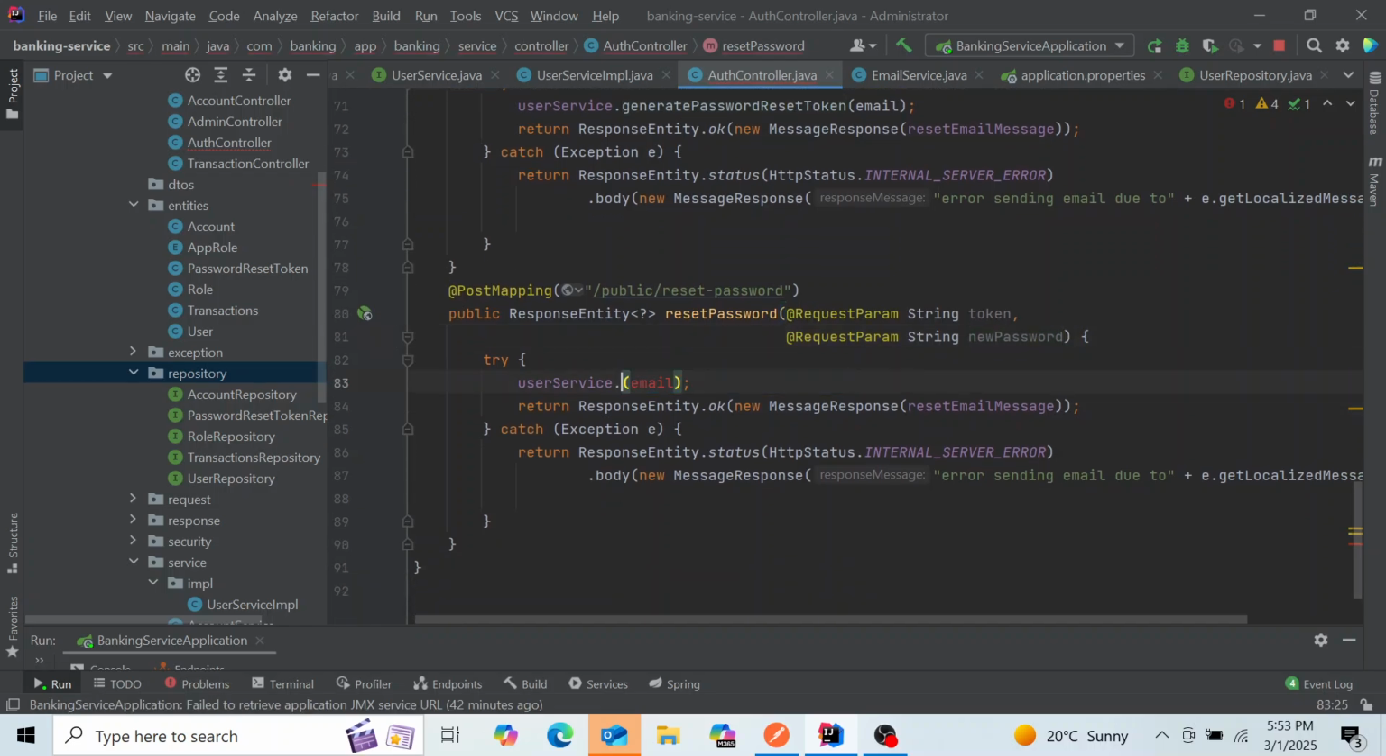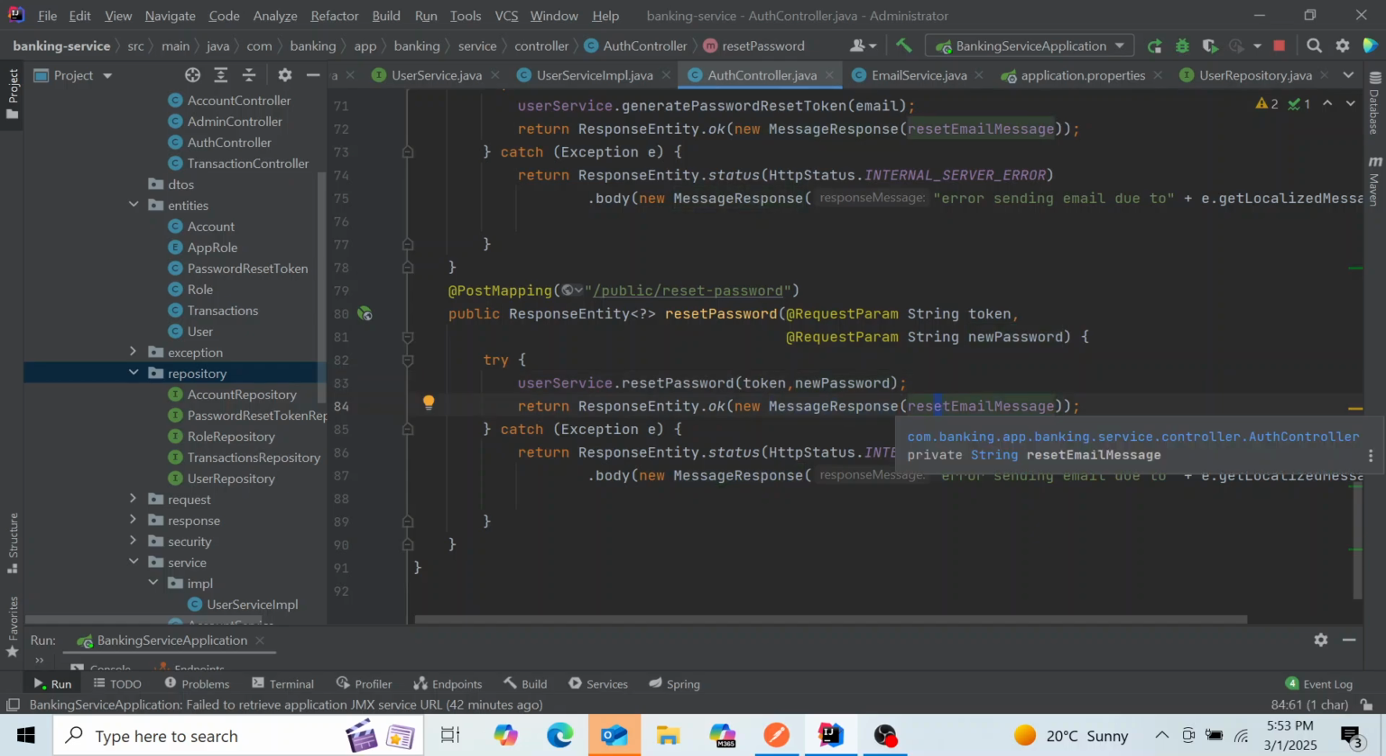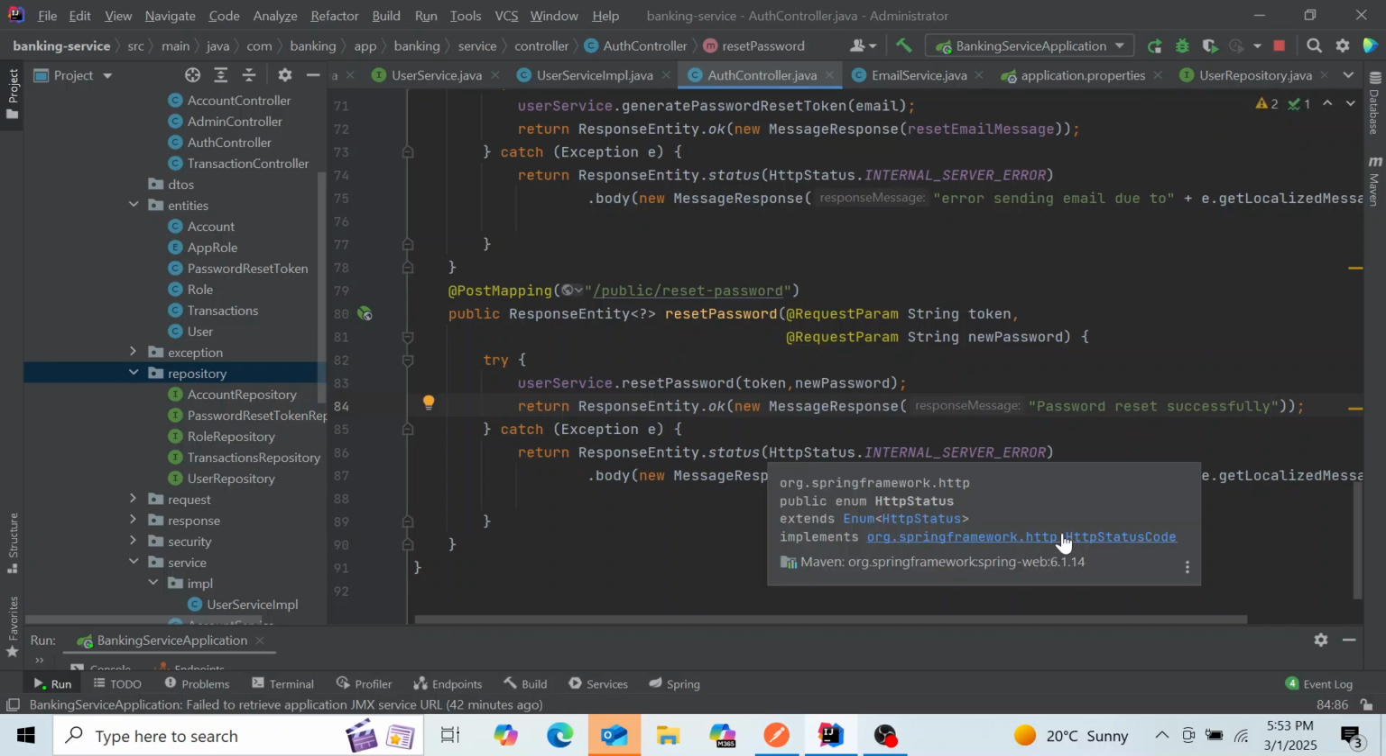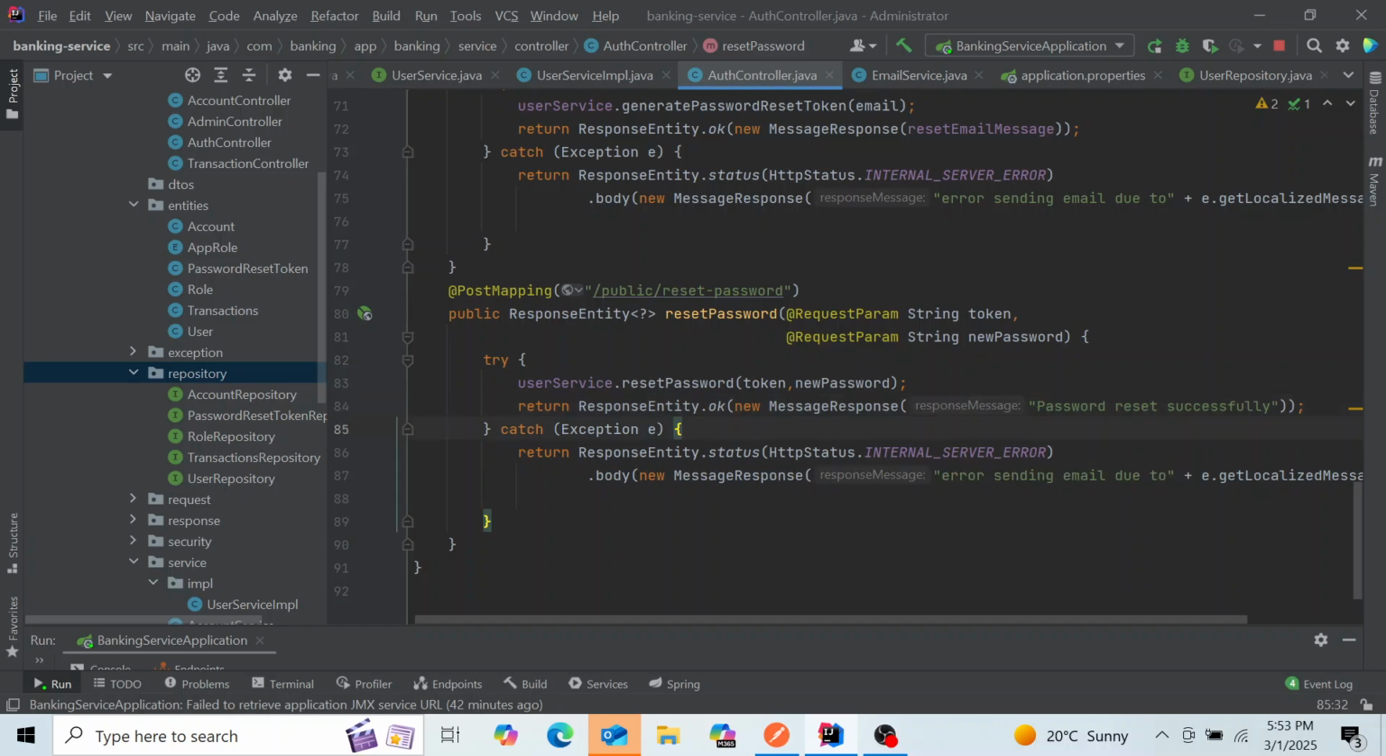So userService dot resetPassword. I want to pass the token. I also want to pass our new password. Return "Password reset successfully." Then in the catch, Exception e: "Error resetting password due to" this.